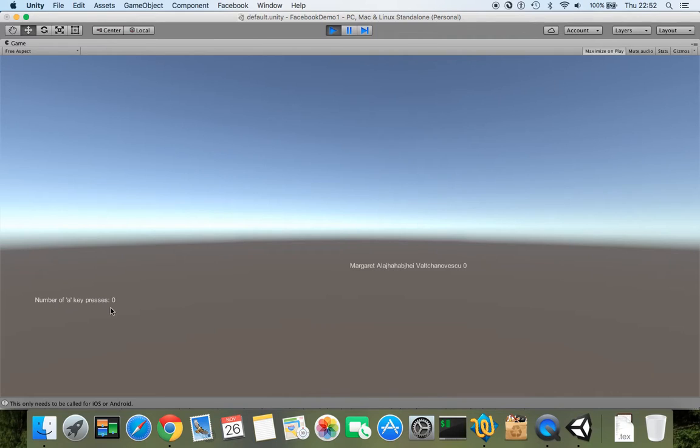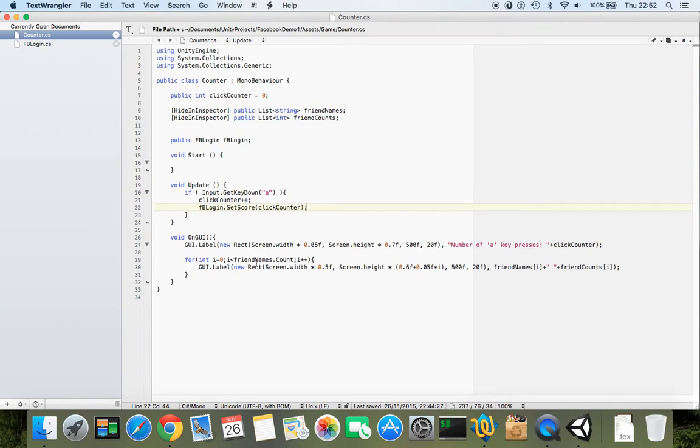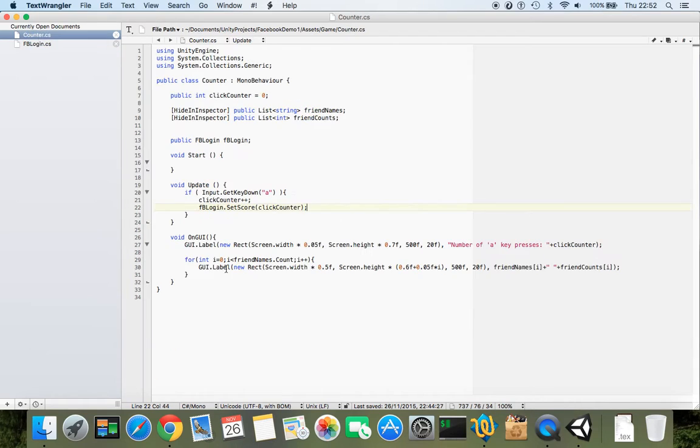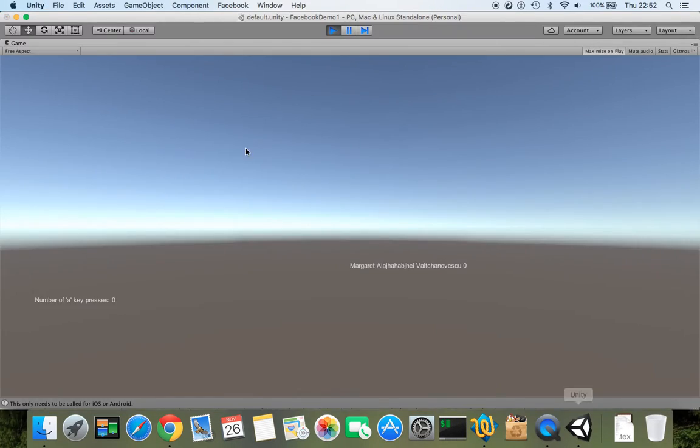Yes, and now I see that it's 0. Actually, I forgot one thing to do. No, I didn't forget. It should be sending now properly.